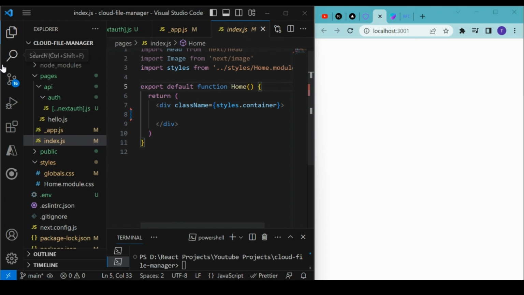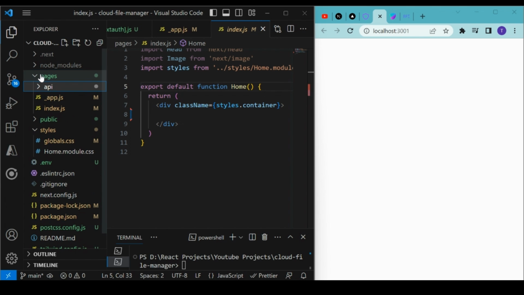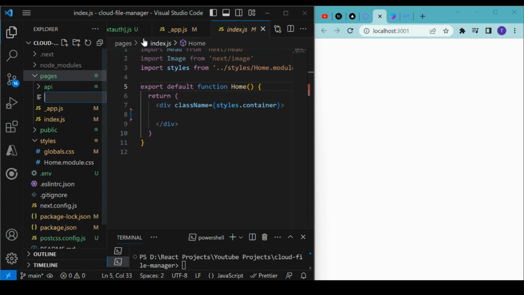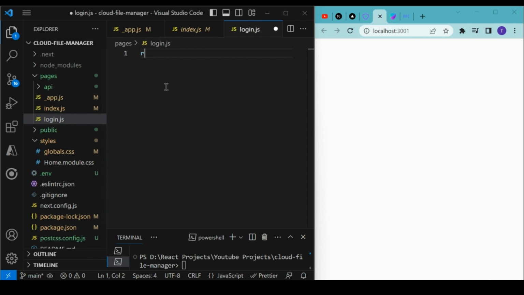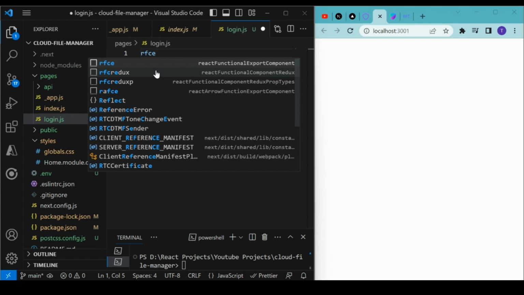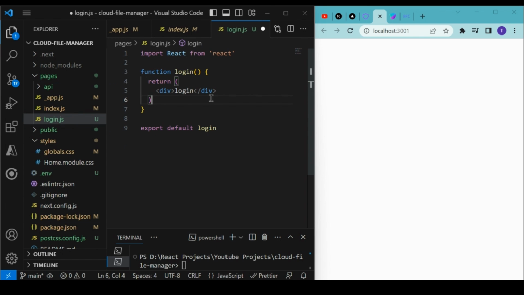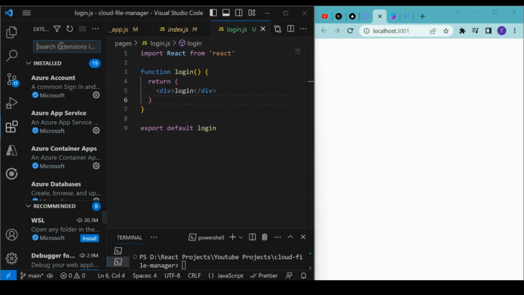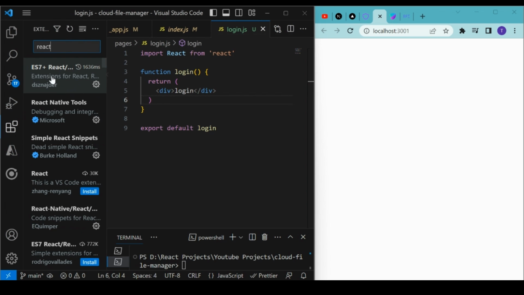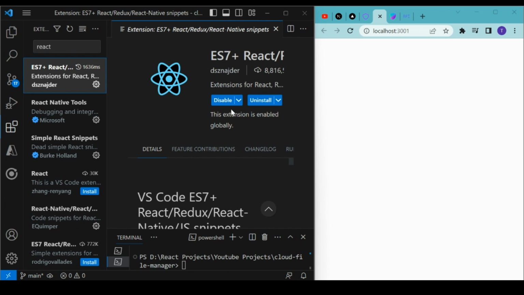Okay, before that, let's create a new page called login. So inside the pages folder, create a new page called login.js, and add the default template rfc. Now if you are wondering how I'm going to add this default template, in VS Code we have the extension called React ES7 plus. Install this one, and it will give you the default template.